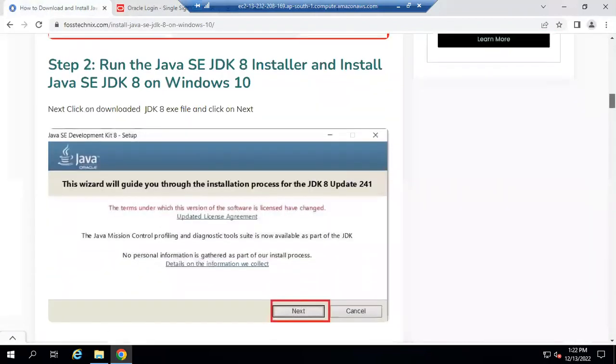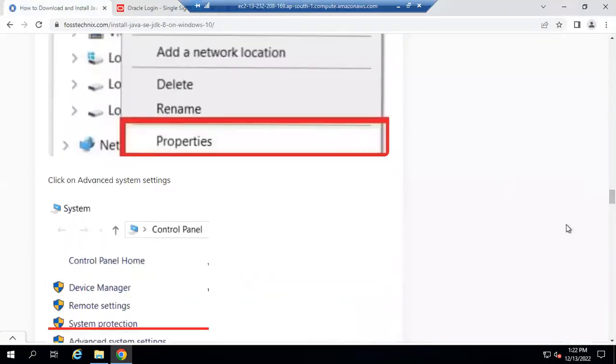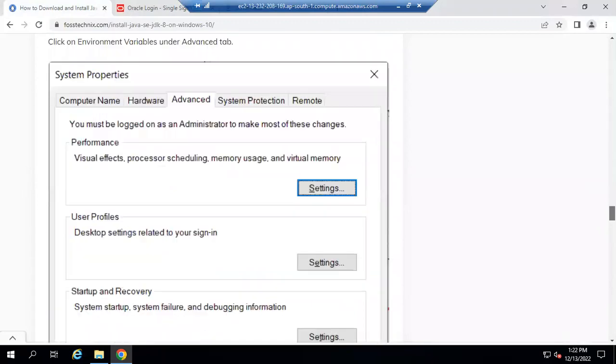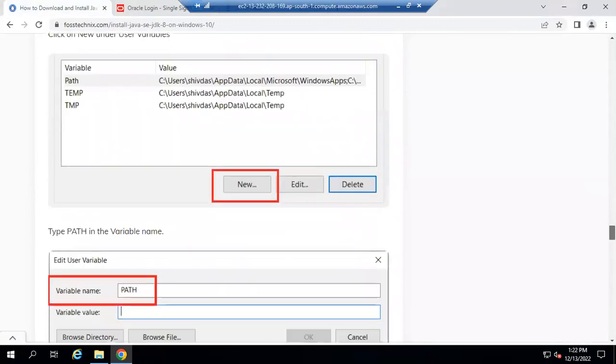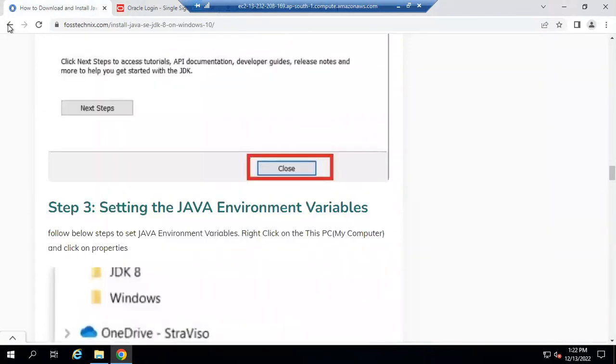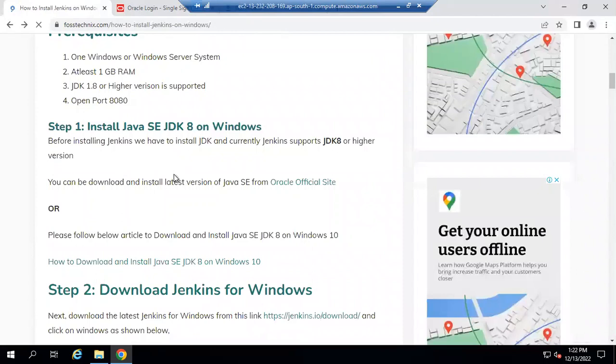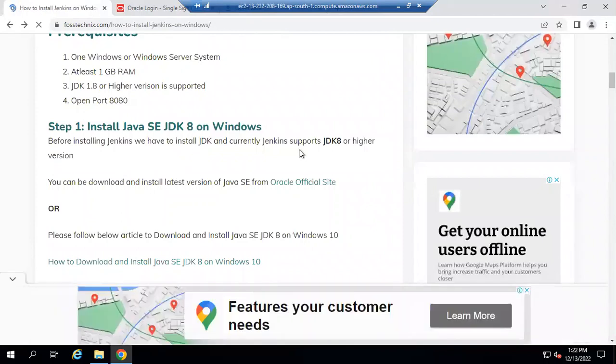As you can see here, go to the properties, then environment variables and set the path. Okay, that's it. Now go to that article, how to install Jenkins. Okay, we have successfully installed Java 11 on Windows. Now let's check the next step.